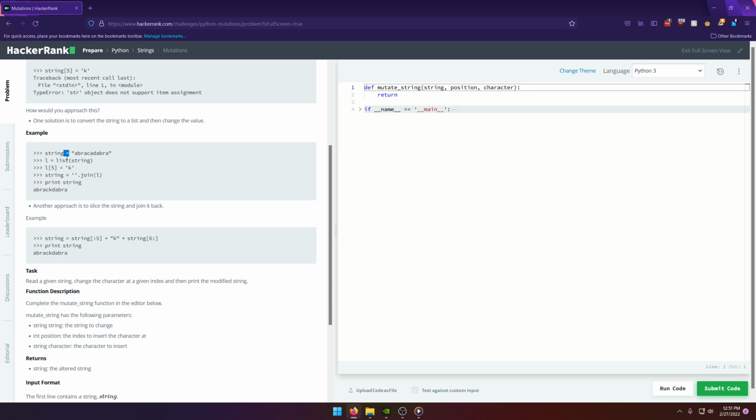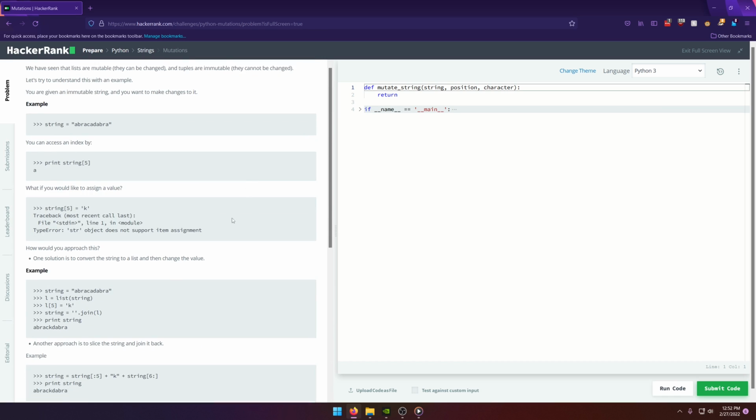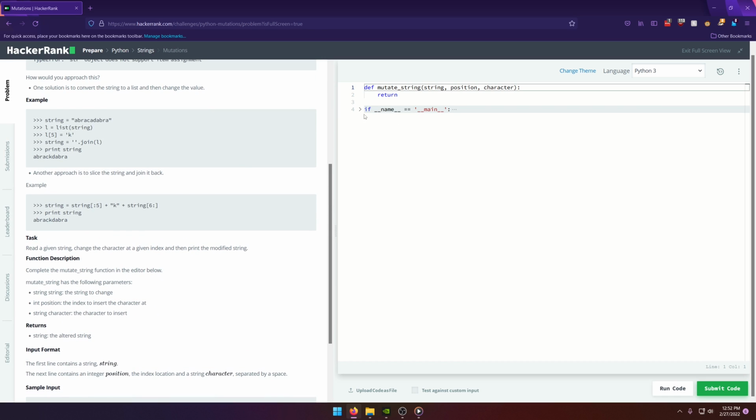You can convert the string to a list, then set the index in the list to something else, and then rejoin the list into a string. Or you can simply make a new string by slicing the old string into two pieces and putting the character you want to replace in between those two pieces in place of the character that was originally at that spot, right? So let's see if there's any constraints. Doesn't look like it, so we can just dive right into the logic.